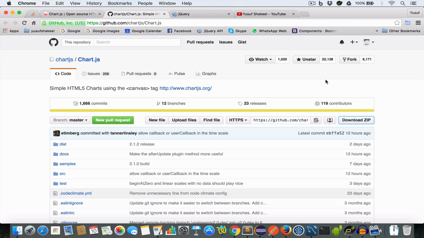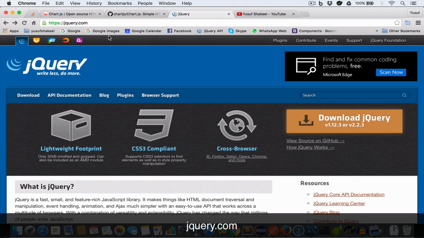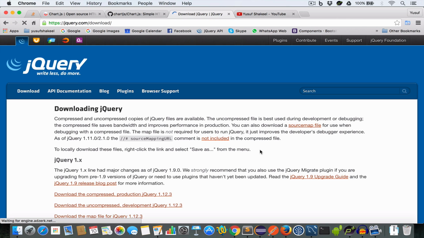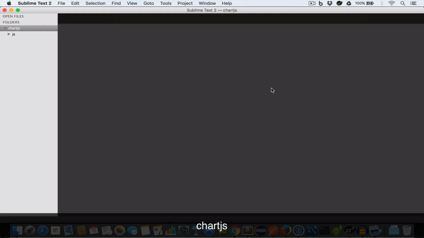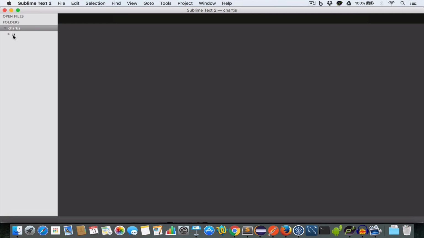Next, we need jQuery. For this, go to jQuery.com and click on this download jQuery. Scroll down and click on this download the compressed production jQuery 1.12.3. Now create a project folder. I have named mine ChartJS, and inside this project folder, create another folder, name it JS. This will contain all the JavaScript files.